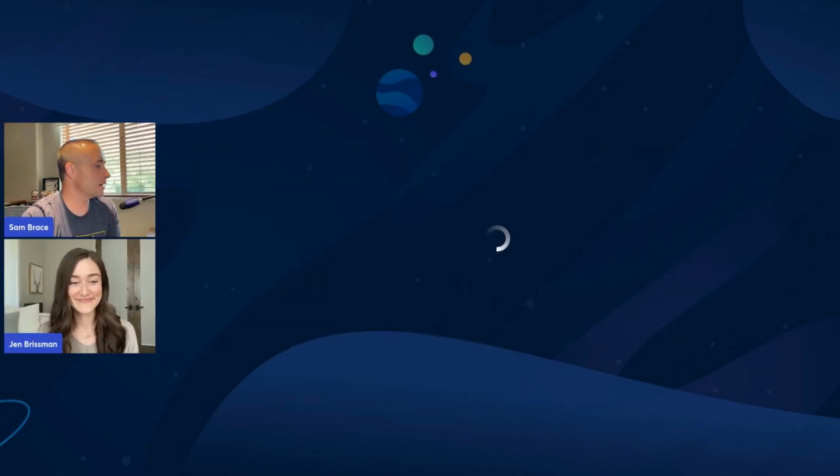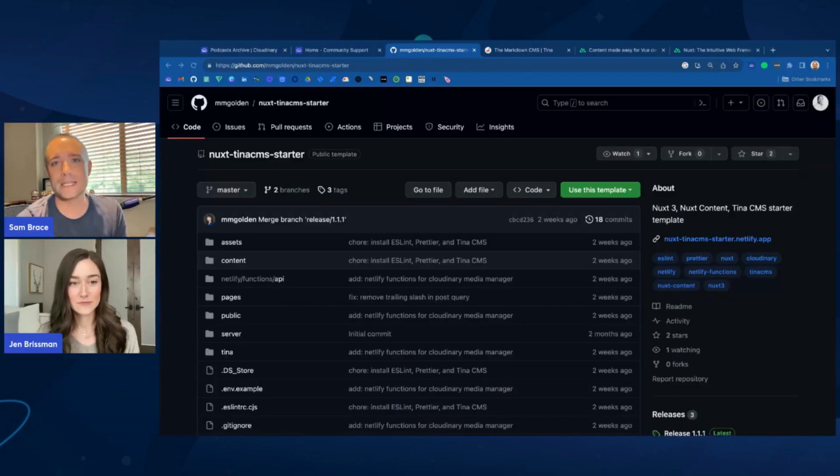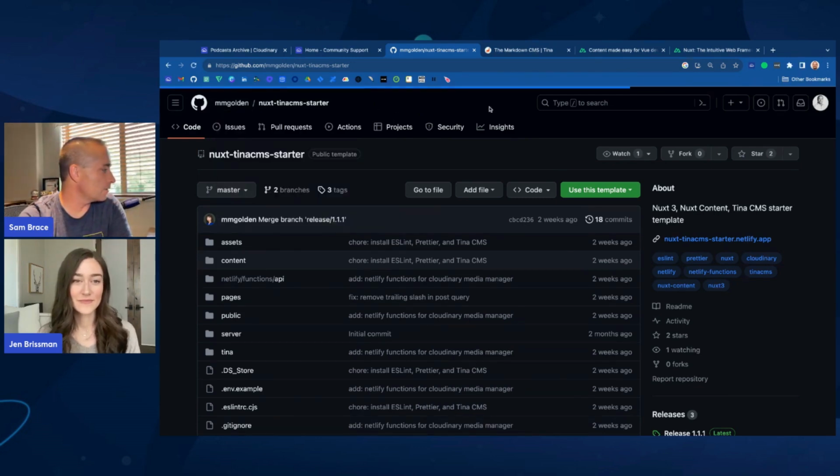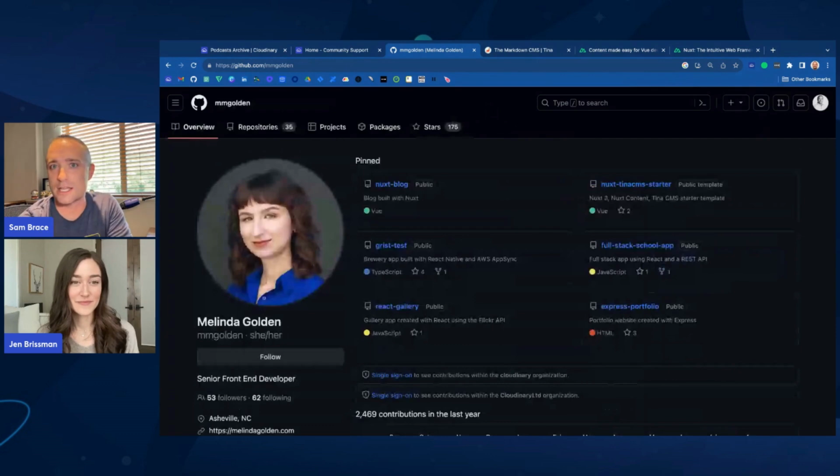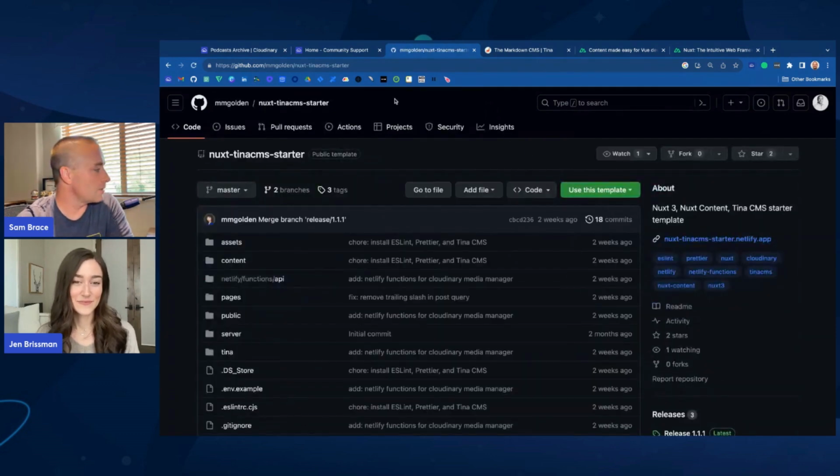Very good point. Before we jump over to Melinda, I do want to point out that everything that we will be showing inside of this overall project is tied to her main GitHub account. If you just go to github.com and you go to Golden, so that is her main GitHub account, you're going to see here that all of her repos, including this one we're talking about today, Nuxt TinaCMS Starter, is going to be there. So definitely take a chance to check that out.